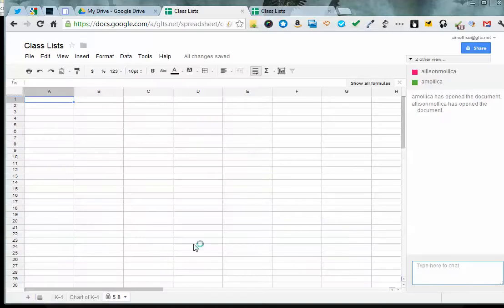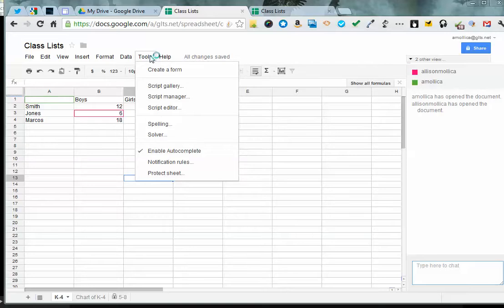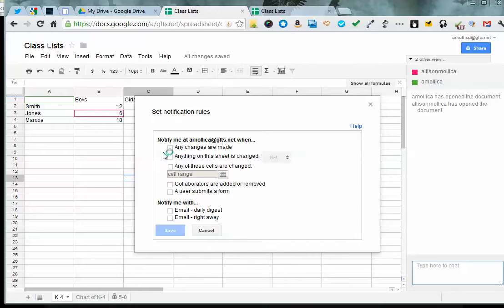The other thing you can do is set up notification rules, which is handy. So if you want to know whether or not a change has been made to your sheet, you just go to Tools and choose Notification Rules. And when you do that, you can change the notification settings. Notify me at my email when any changes are made or when anything on this sheet is made. So maybe it's only one sheet you need to know about, or any of these cells are changed.